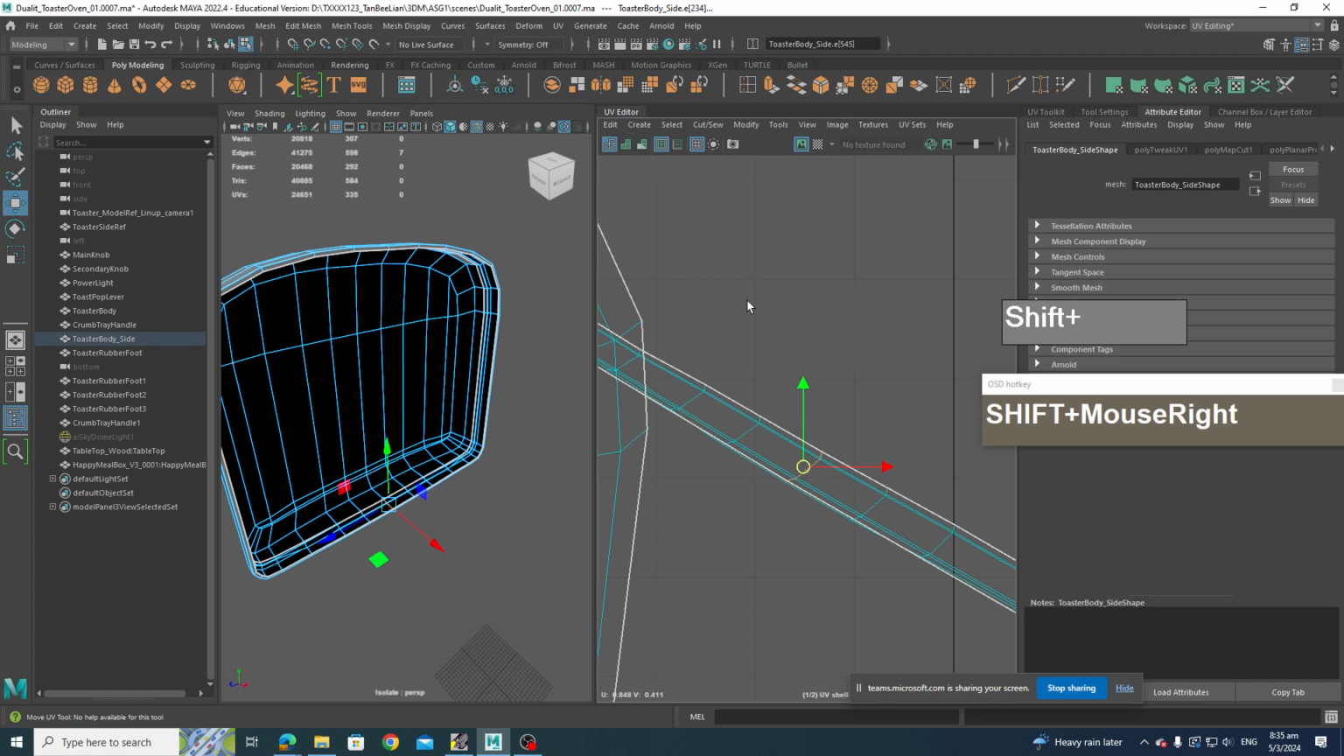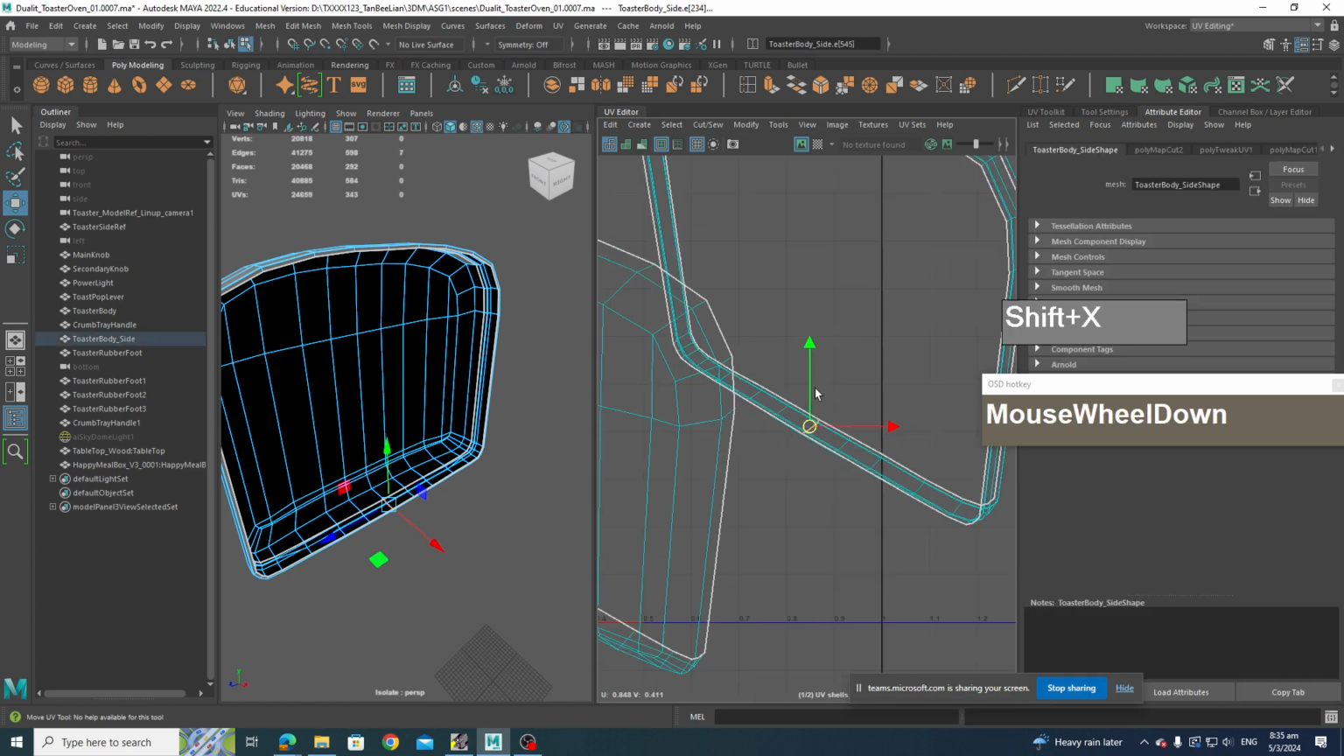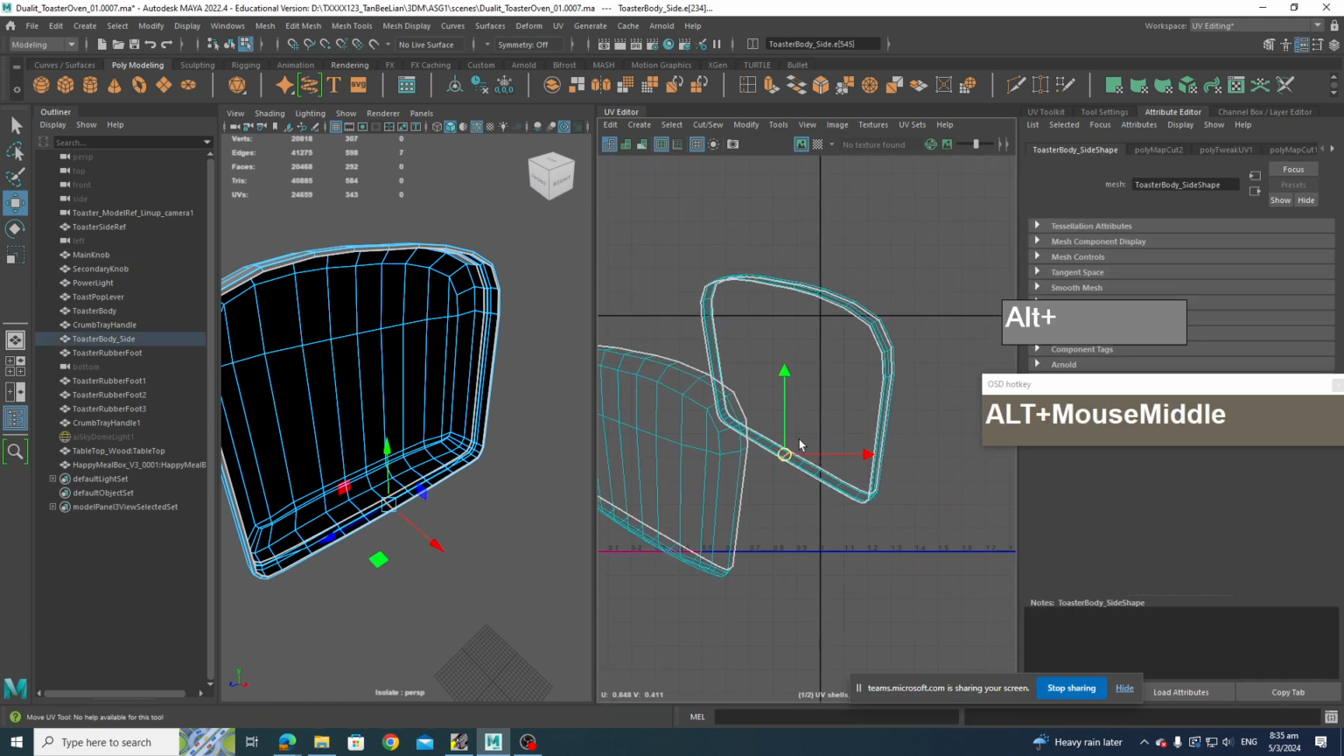Now there are shortcut keys as well. You can click on cut and sew, and you can see that the shortcut key is Shift X. So if I want to cut, I'll just press Shift X. And since I've successfully cut this strip, I can unfold it using the unfold tool, so it will become a long continuous strip.